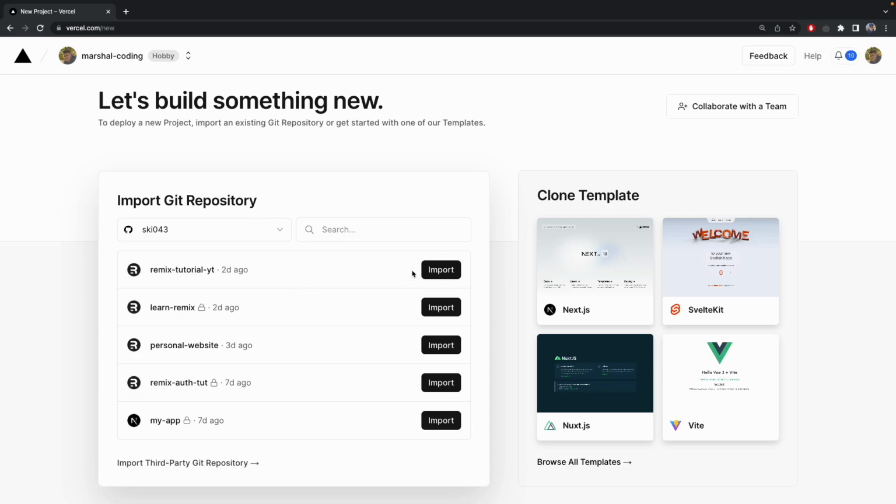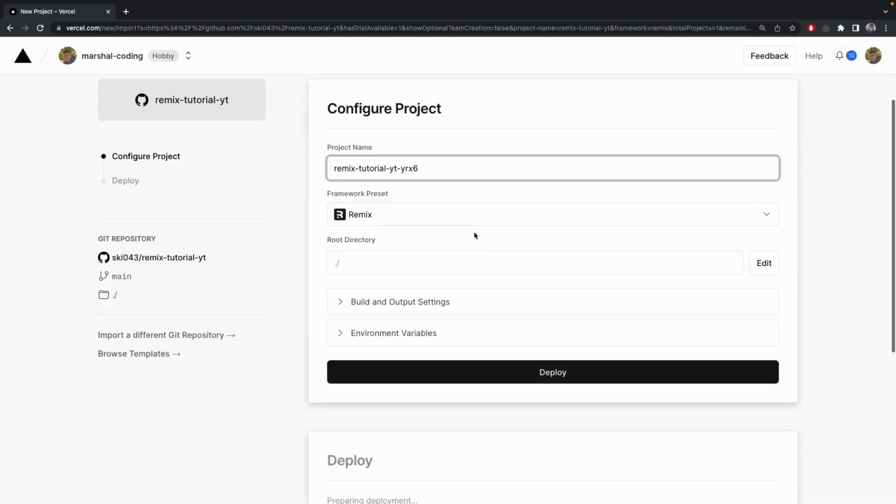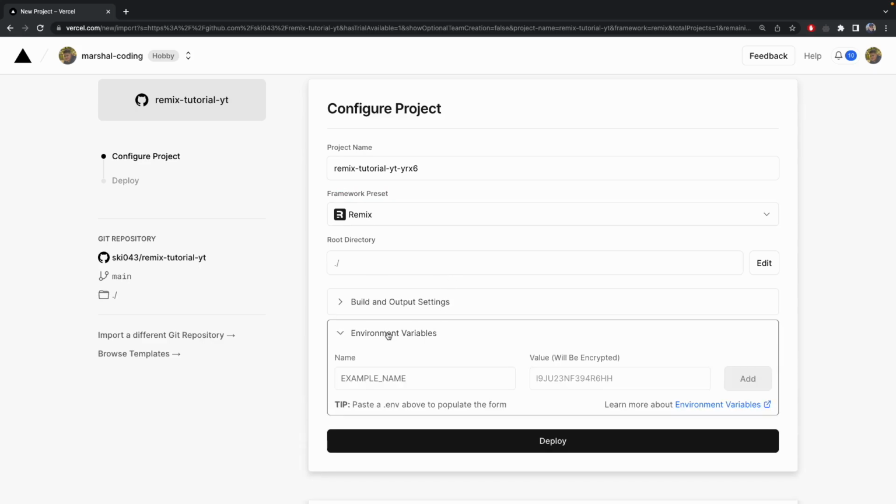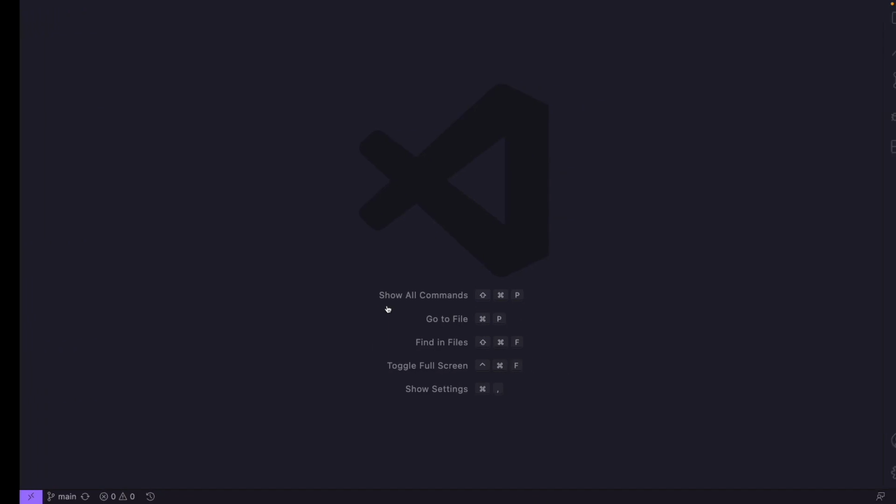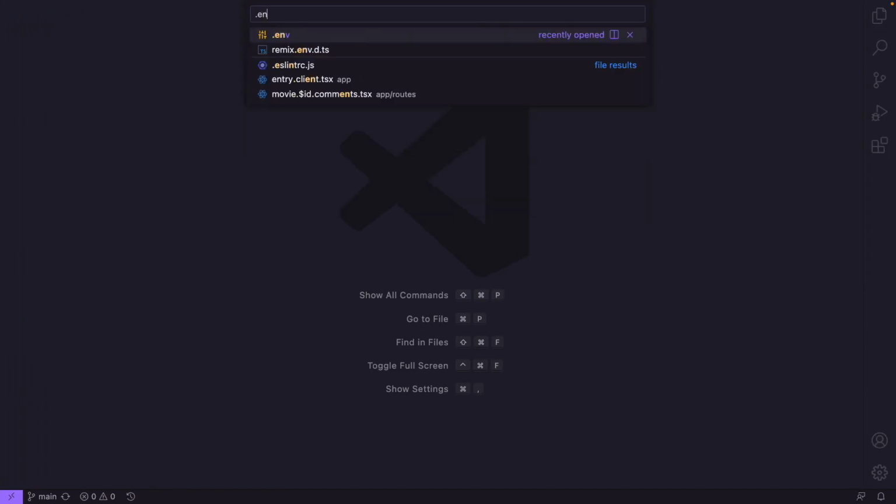What I can do now is click import, and right here you will now see our project name, our framework preset, and that looks all good. The only thing we will have to do actually is add the environment variable. So let me go back to my project right here, and let me open the .env file.